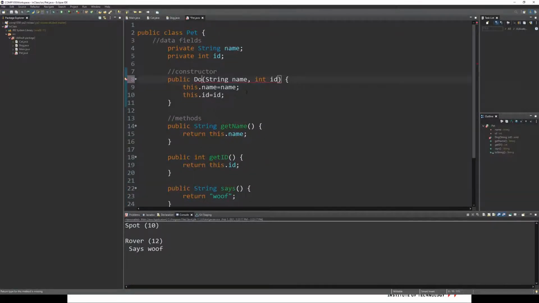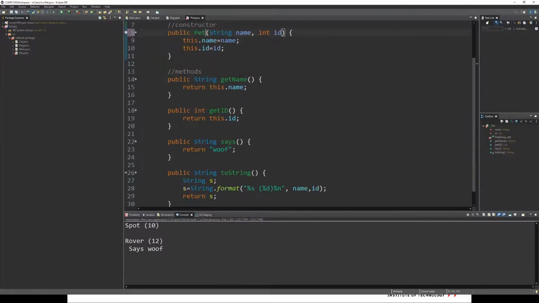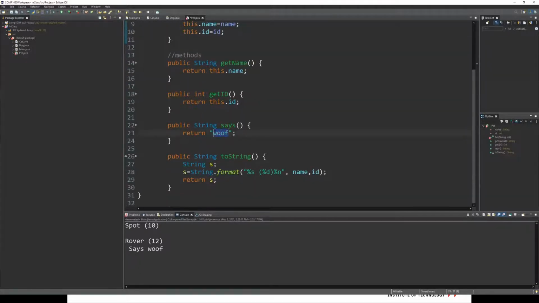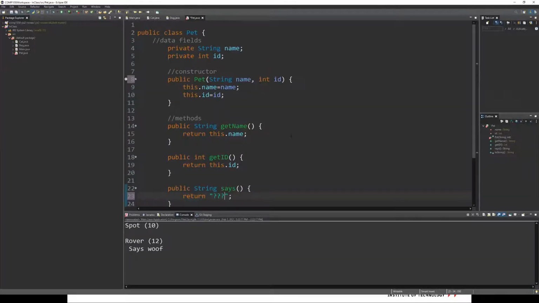So the constructor definitely needs to be pet instead of dog. Get name is fine. Get ID is fine. What does a generic pet say? I don't really know. So we'll think about that a little bit later. And I'm going to keep the toString here. So I'm going to show you what happens when you try to use it as well. Save. There we go.